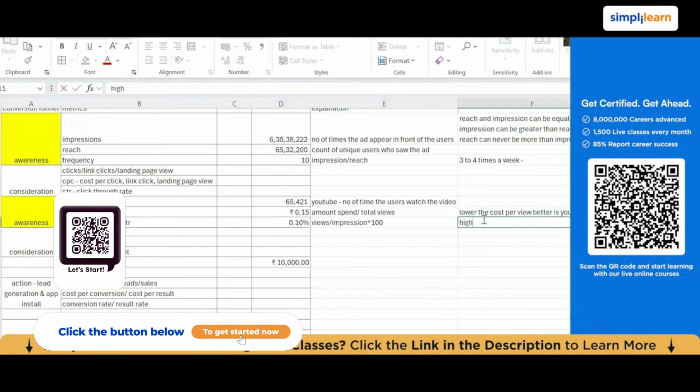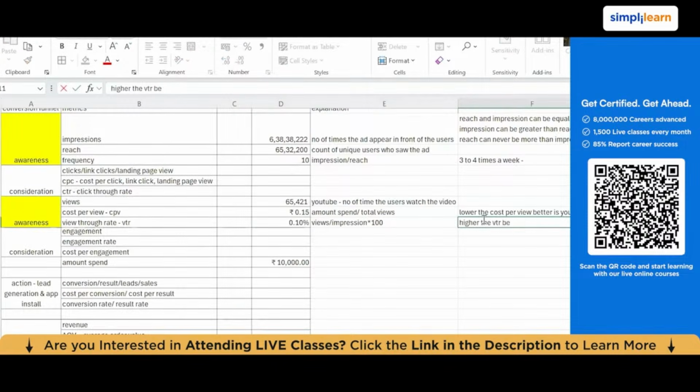So the higher the VTR, the better the campaign performance. Right now it's very poor. If you see the number, 0.10%, so many people have seen the ad, but only a few people have viewed that particular video. So your goal should always be to decrease your CPV and to increase your VTR.